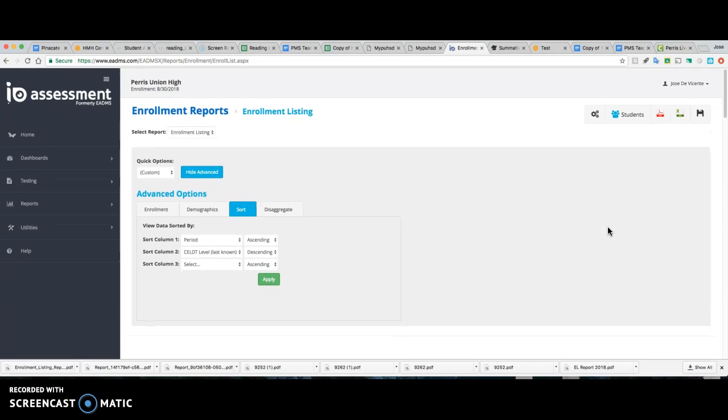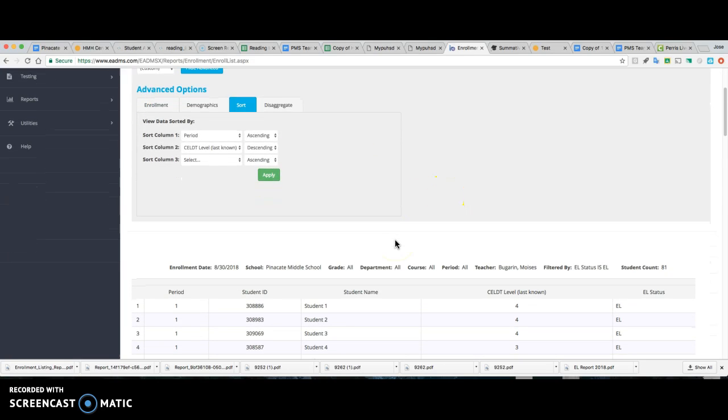And there you go. That's how you generate your list for EL students throughout the day. And so you know what students you need to provide extra support to.